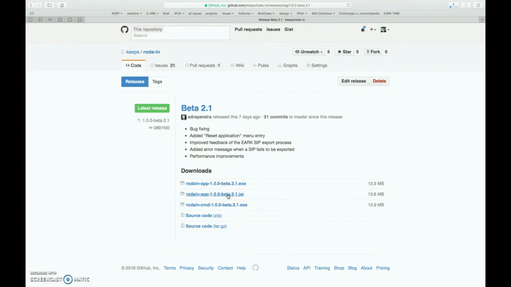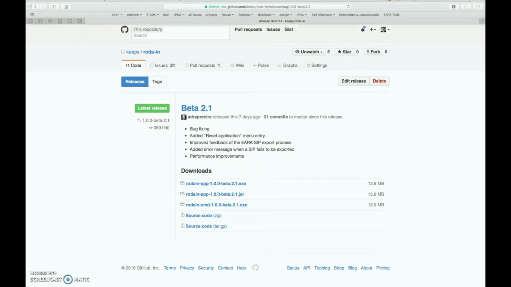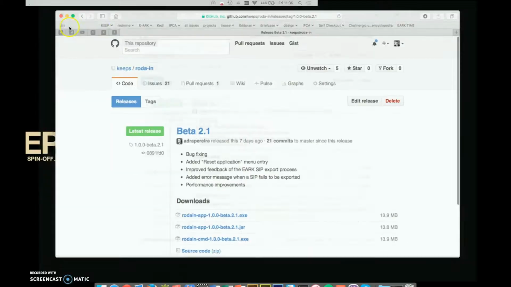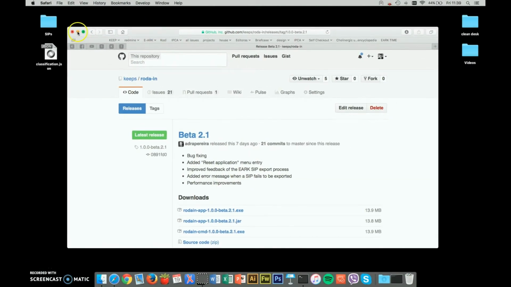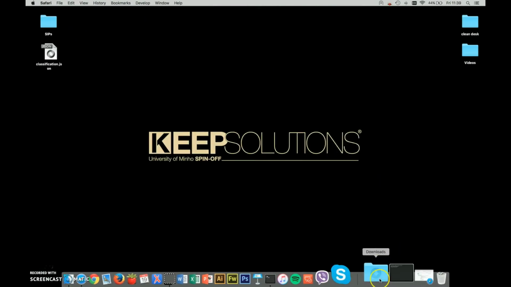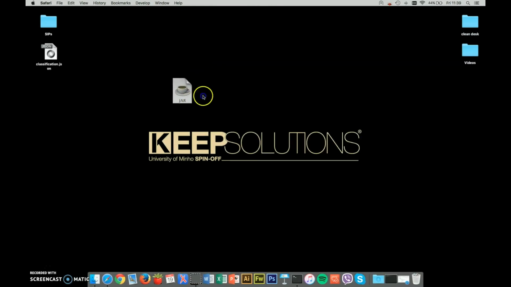This just takes a few seconds. And then you have source code in a tar and in a zip file. So the download has completed. I'm just going to close the browser window. I don't need it anymore, and I go to my downloads folder and pick up the app.